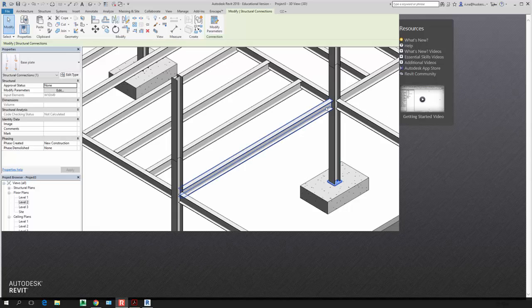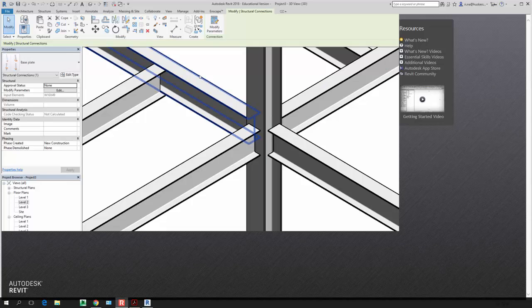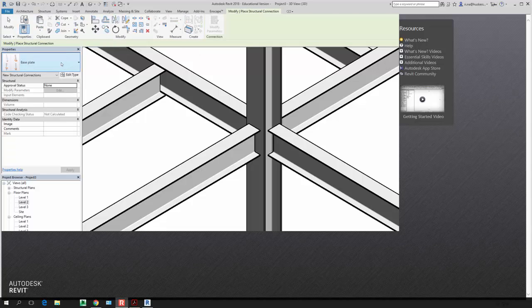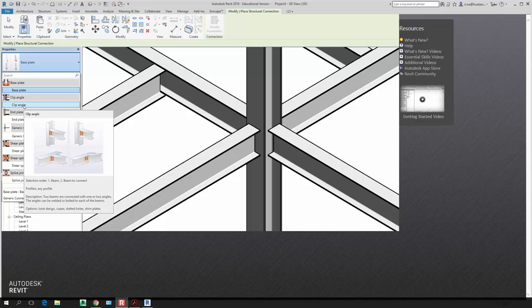called the beam to column connection, right? Let's make a beam to column connection. Zoom in a little bit so you can see better. So this time we go to select a connection again, structure, connection. Well, we want to try a couple of different ones, right? Let's try the clip angle, right? The clip angle is the most typical one. So select the clip angle.